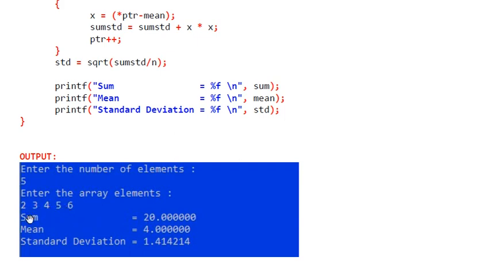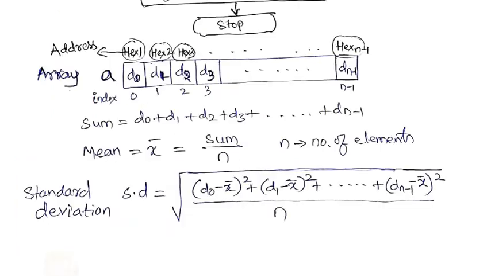Then your program will calculate the sum. What would be the sum? 2 plus 3 is 5, 5 plus 4 is 9, 9 plus 5 is 14, 14 plus 6 is 20. That is how we get the 20. And mean is what? 20 divided by 5, which is 4. And for the standard deviation, using that formula you can calculate and cross check whether this is correct or not. You get a value of 1.414214, that is the standard deviation. Now let us see the flowchart.